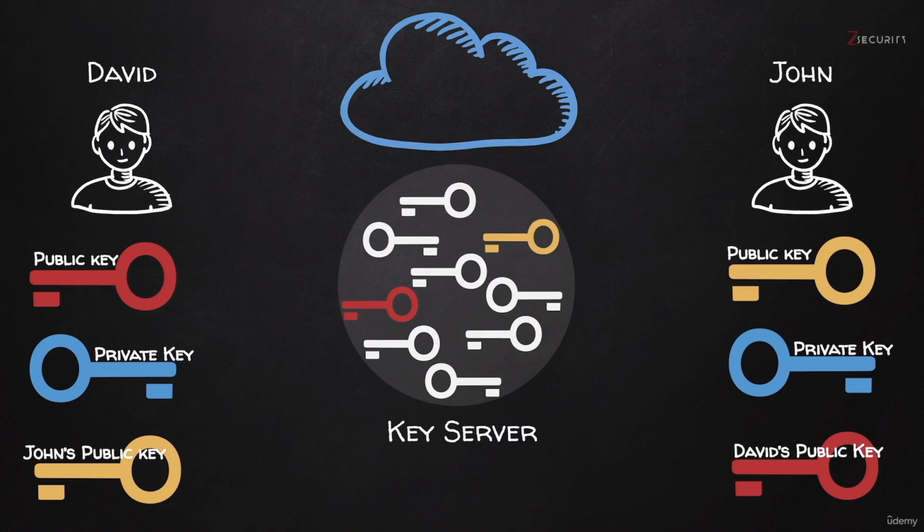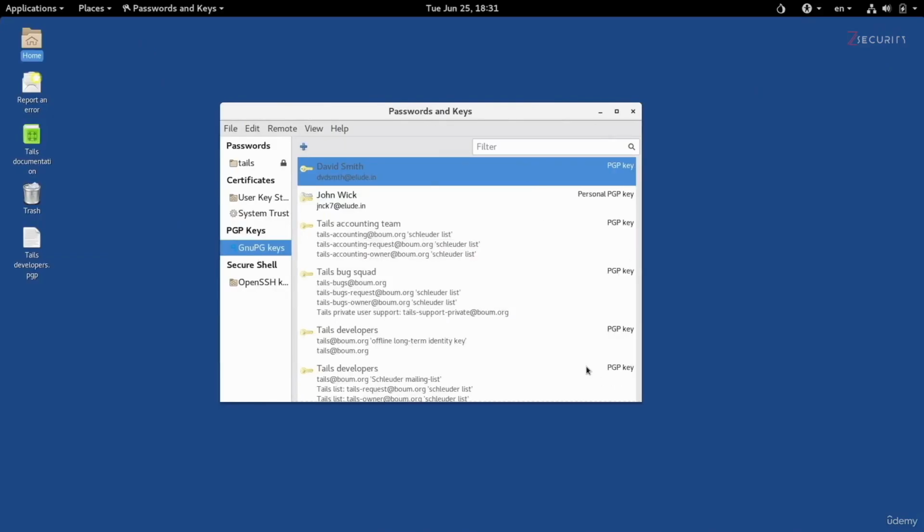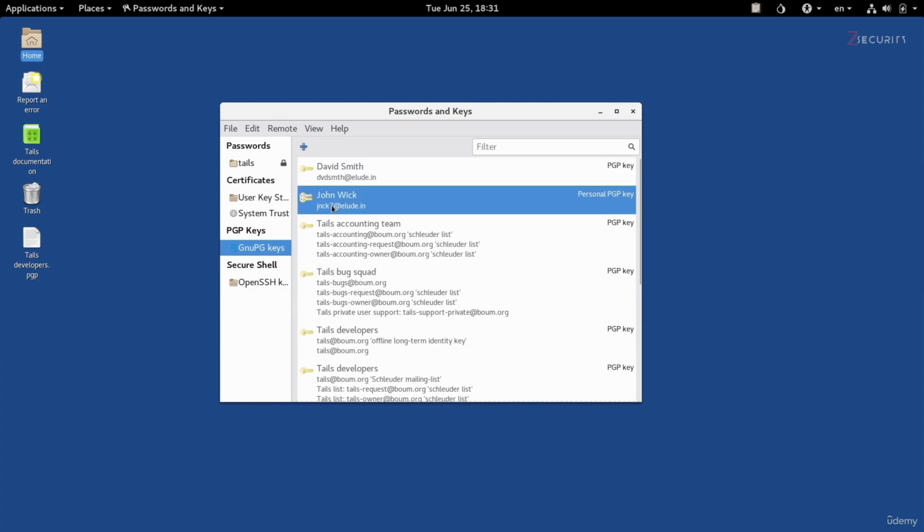Now, let's see how we can do this. So first of all, I'm going to go to John's computer right here. And let's say that I want to make my private key, so this key right here, available, and I want to upload it to a key server.